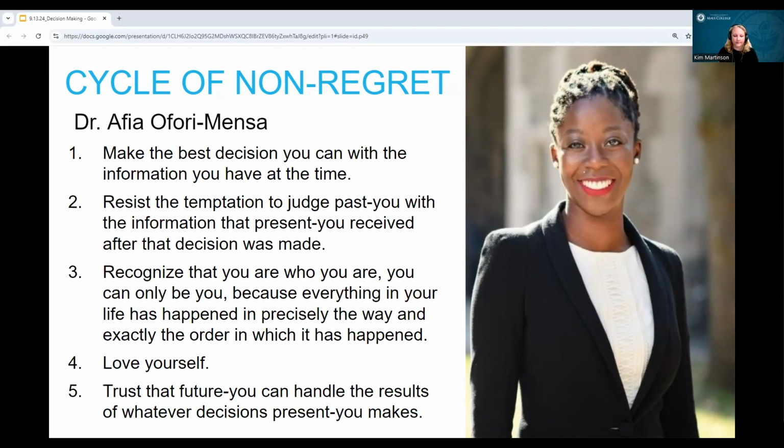Number 1, make the best decision you can with the information you have at the time. Number 2, resist the temptation to judge past you with the information that present you received after the decision was made. Number 3, recognize that you are who you are. You can only be you because everything in your life has happened in precisely the way and exactly the order in which it has happened. And number 4, love yourself. Lastly, number 5, trust that future you can handle the results of whatever decision present you makes.